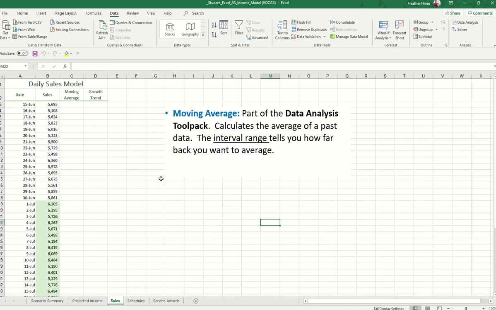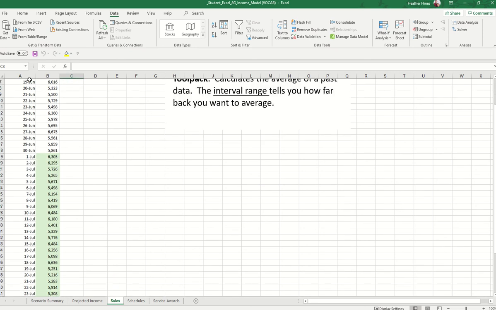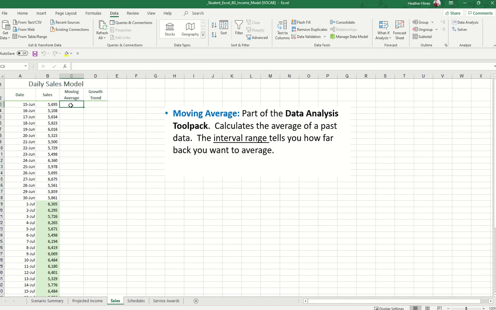The next thing we're going to be talking about is your moving average. What is a moving average? Well, let's just say I want to come up with an average, but I don't want just any average. I don't want to just know the average of all these numbers right here. I want to know the average of maybe the last 5 months, the last 6 months.